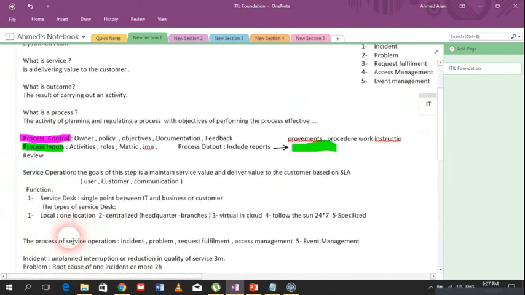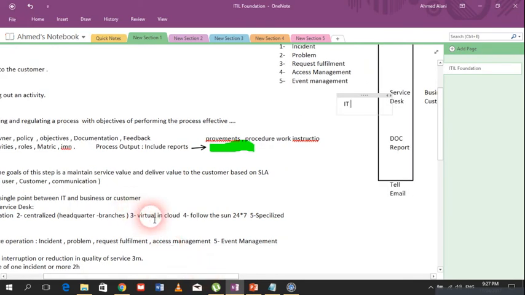Types of service desk: we have one location, I have one company, and I have only one service desk. That's what we call local or one location. Centralized, I have a headquarter, or I have a company that has several branches, and each branch has some service desk. Also we have virtual in a cloud.